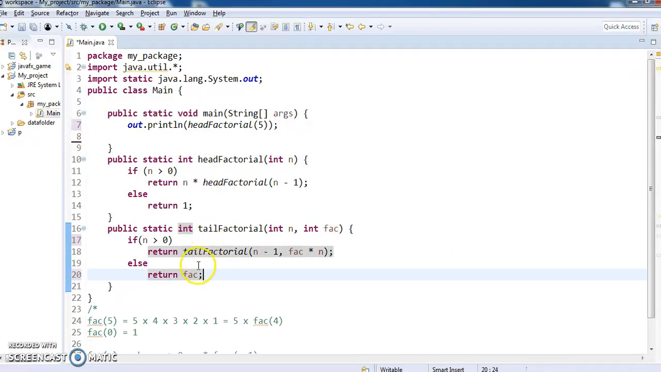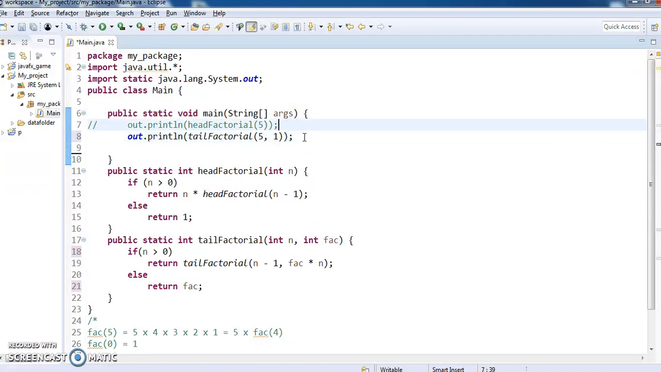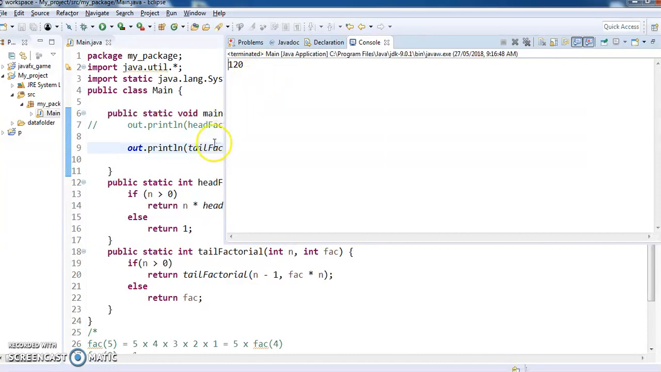Let's go to the main and see how we call this tail factorial function. Coming after this head factorial, we call this tail factorial 5, and then we pass an auxiliary argument, which is the value of the special case when factorial is 0. So when the number n is 0, the fact is 1, so we pass 1 as an auxiliary argument to this tail factorial. And let's run this code. Control S, Control F11, 120, which is the same.